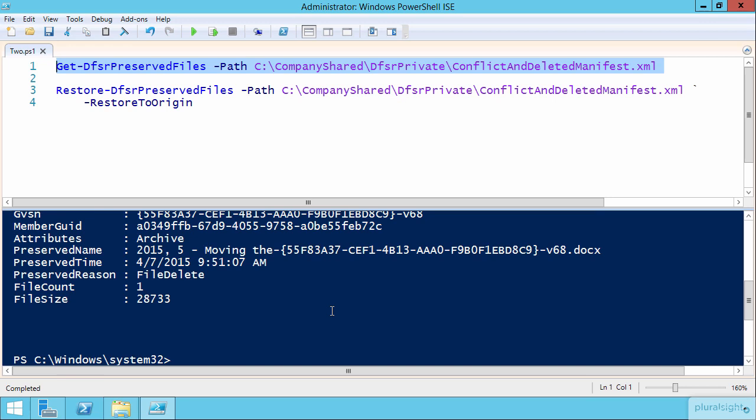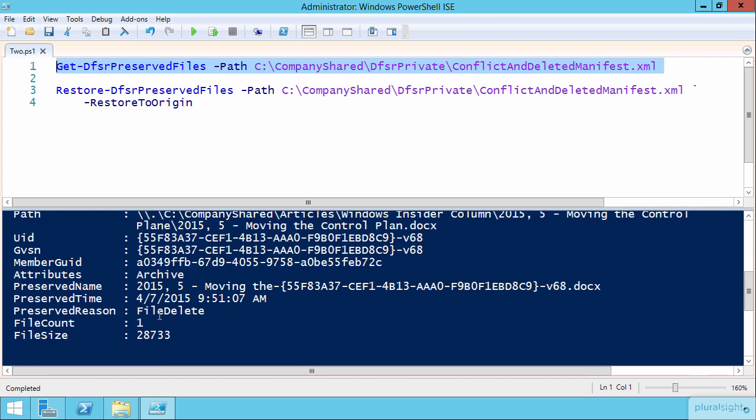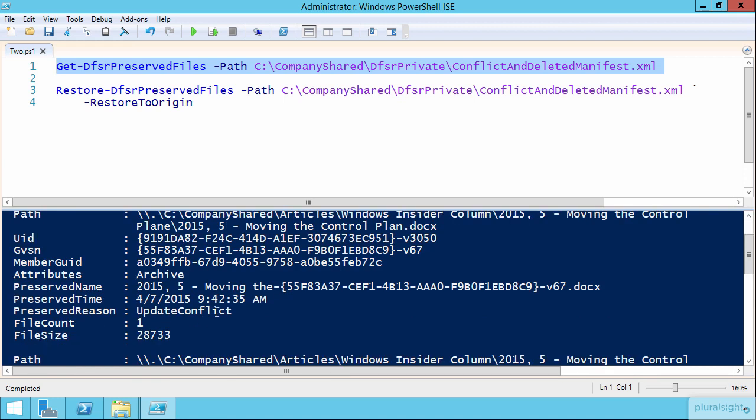There are a couple of files in addition, some XML files that exist in that DFSR private subfolder that is the folder underneath the shared folder that we created. In that location, these XML files can provide information about exactly what files are in conflict and for what reason, perhaps a file delete or an update conflict, which is the actual conflict itself.